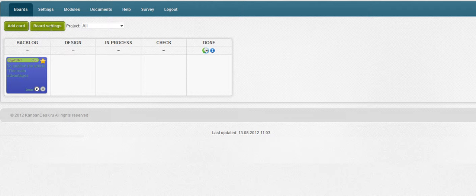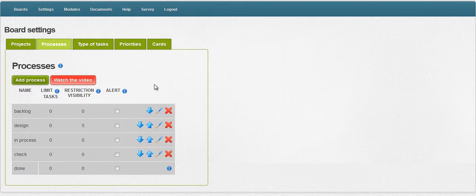I would like to remind you that according to the rules, Kanban cards can be moved only in a certain order, from left to right, so the processes and columns of the board should be placed according to the order of performance. Let's add a few more processes and complete KanbanDesk.